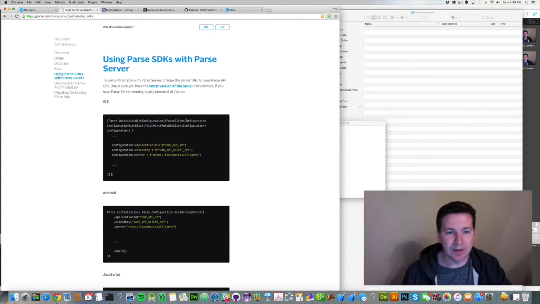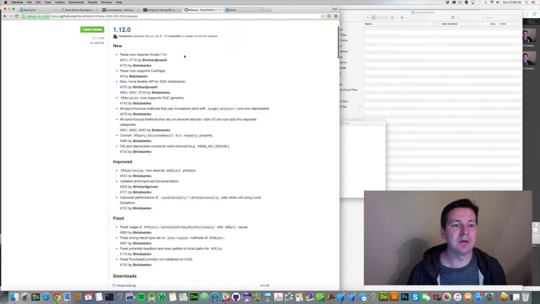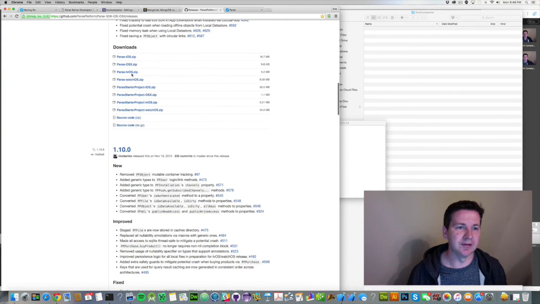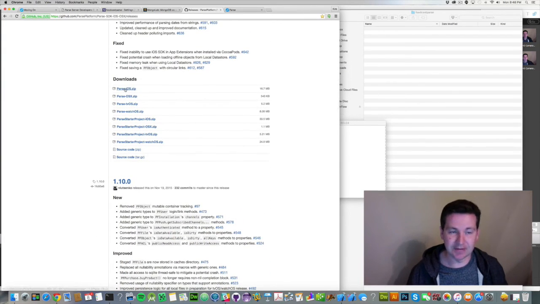One thing to note though here is Parse client configuration. If you use CocoaPods, for some reason this class is not in there, and it's also not on the Parse website. So in order to do this, we had to go to the GitHub repo, and you scroll down here, there's a Parse iOS SDK that does have it. So just port it over to that one and then it will work.